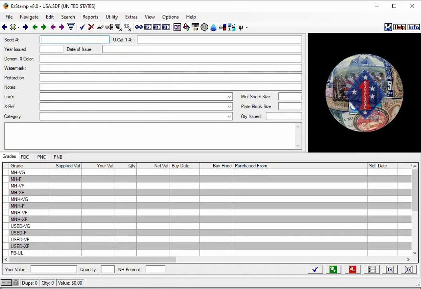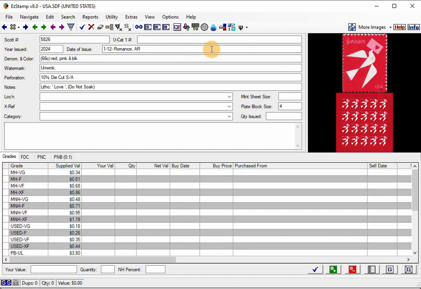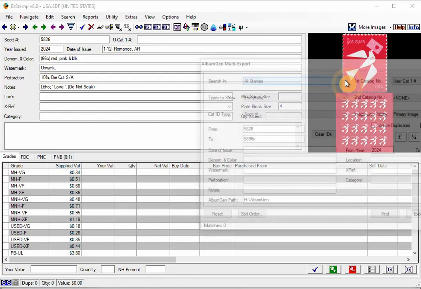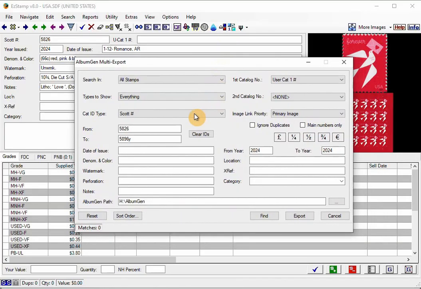And now I'll go over finally the new changes in AlbumGen version 3, which was released in 2023, and many enhancements have been made since that release. Creating beautiful album pages is now easier than ever with AlbumGen version 3. I'll show you how the linkage between EzStamp and AlbumGen works. So to initiate the transfer, we hold down the Control key and click this icon here, which is the link to AlbumGen. And then we give it a range of what we want.